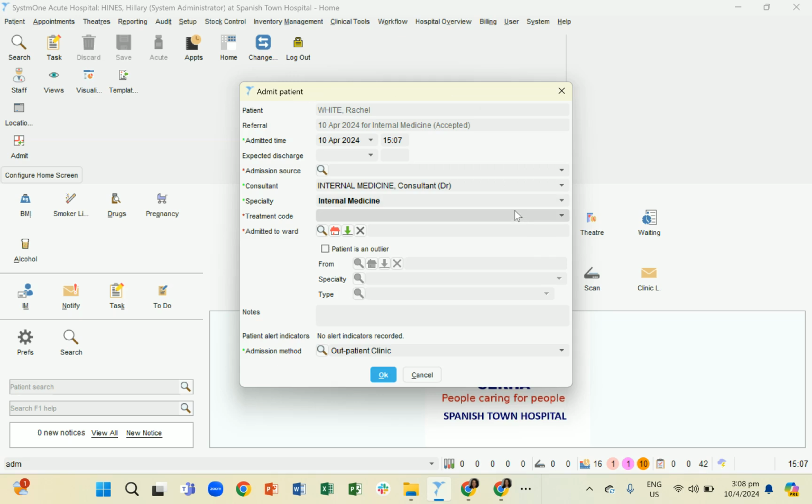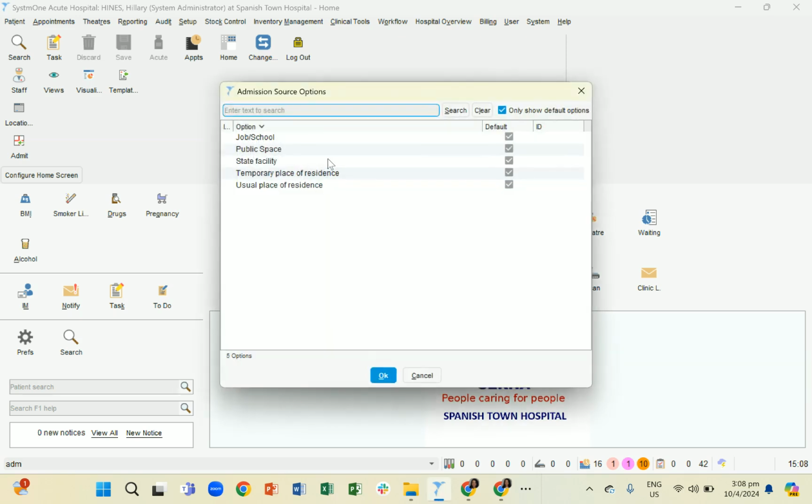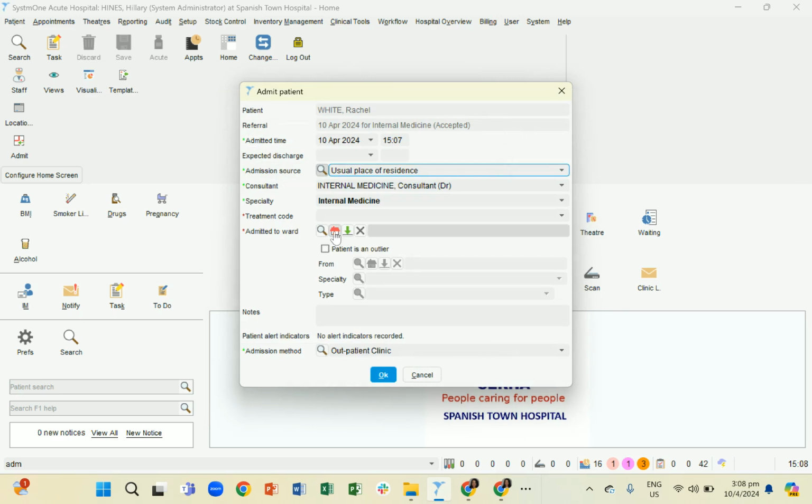Here we'll be picking who's admitting her. So where's the admission coming from? We'll also be choosing what specialty she's going under and what ward she'll be admitted to. So let's start with admission source. When I select it, I can say where is she coming from? Is it her usual place of residence, a temporary place of residence, state, public space, her job or school? I'm going to select usual place of residence.